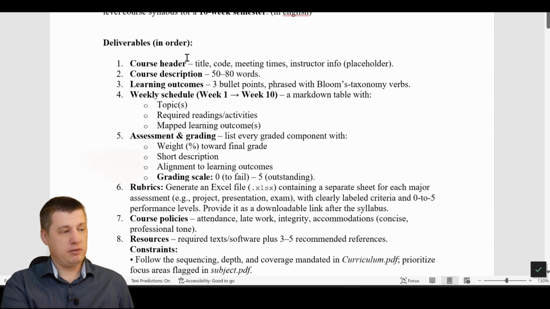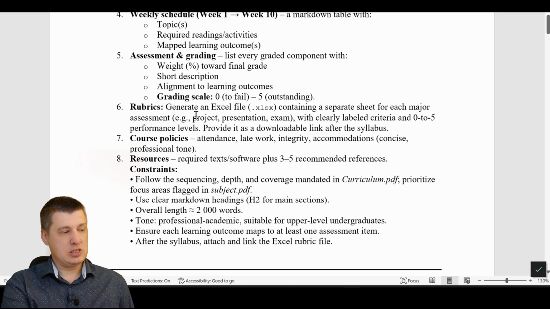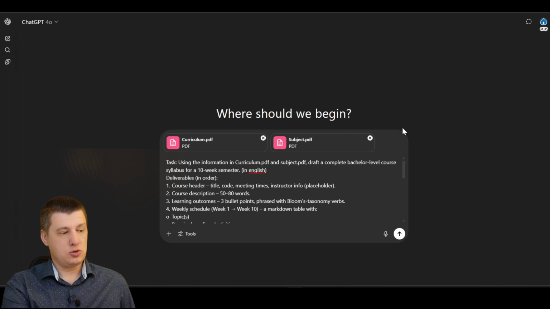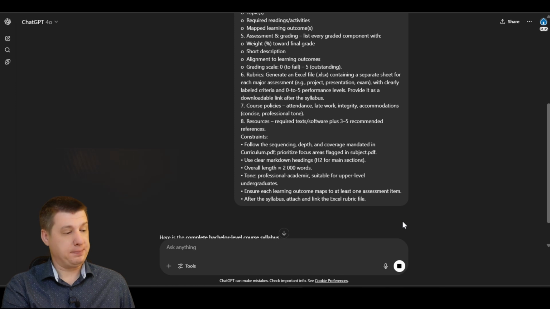So I describe the deliverable, header, description, and so on, assessment, and based on this syllabus I want to generate rubrics based on your school. You can upgrade it a little bit as you want. And also, to be more exact, I added two files, curriculum and subject, based on my description as it is. And now I see what AI will give me.